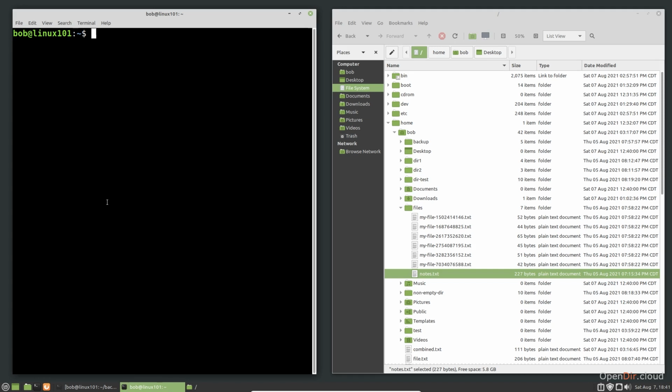A path identifies the location of a file or directory. You can think of it as the path through the file system to the resource. The difference between absolute and relative paths is the starting location of the path.